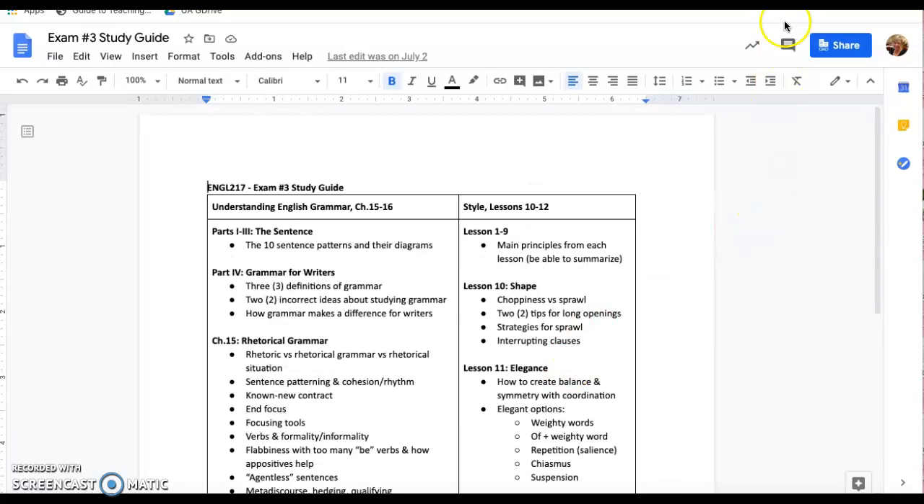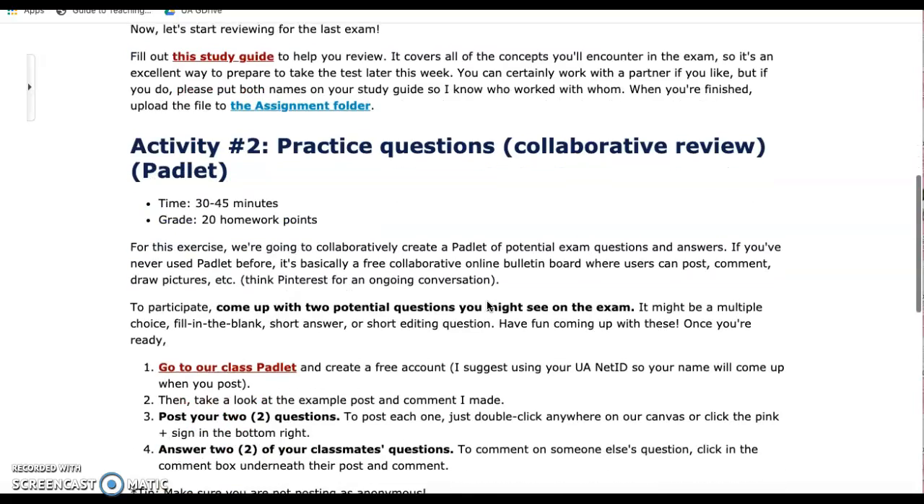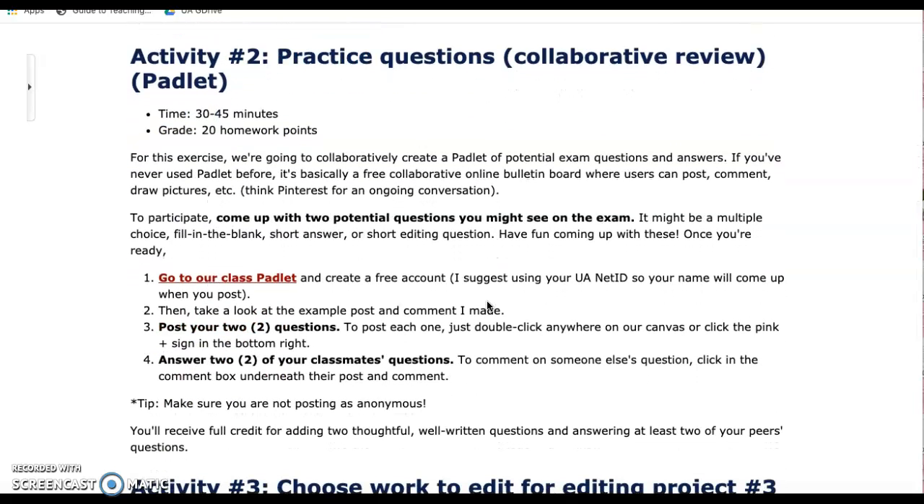So I'm asking you to fill that out for the first thing. Then instead of giving you all of the practice questions this time, I've decided to do a collaborative review where we make up the questions ourselves. Before I publish the exam on Thursday morning, I will look at the questions that we've come up with and make sure that everything is covered on the exam itself. So we're doing a collaborative review to shape the exam.